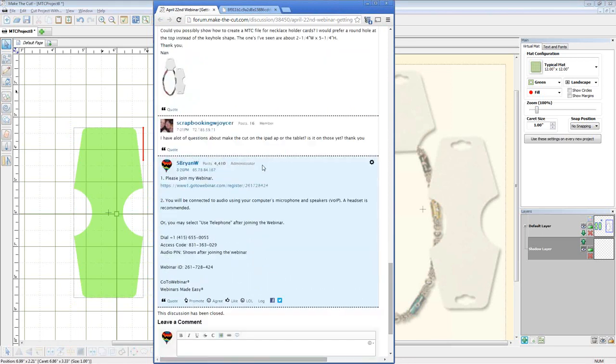Okay, and then the last question is from Joycer. So Make the Cut needs to, in essence, run on Windows. So that's why, obviously, it's supported on XP. Well, XP is not supported anymore by Microsoft, but if you still have an XP machine, it'll still work on XP, Vista, Windows 7, Windows 8.